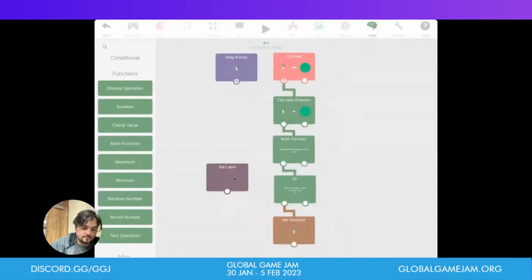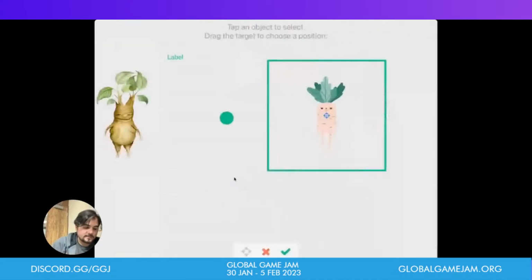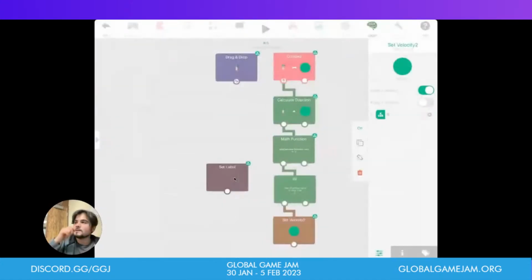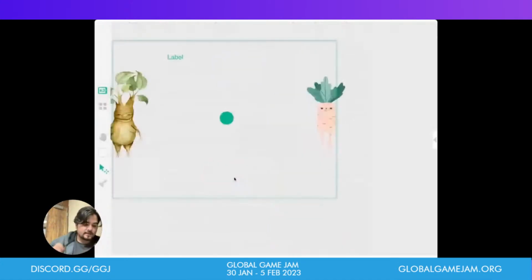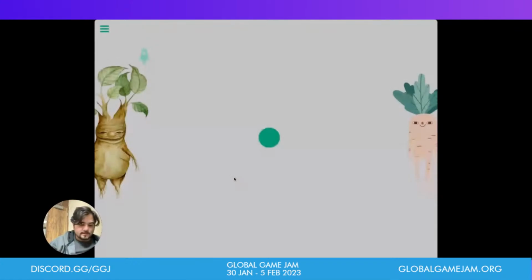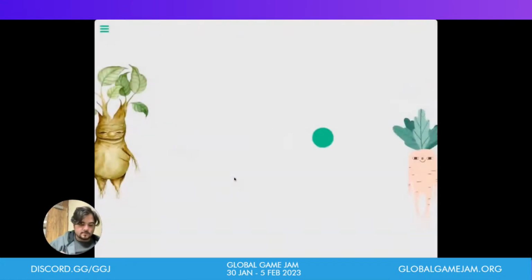Yeah, set velocity. And I'm going to change the velocity of my ball, not my character. All right, let's see what happens here. So if it's less than 5, this guy should now go up. There we go. Look at that.